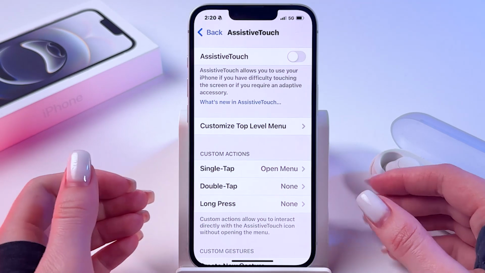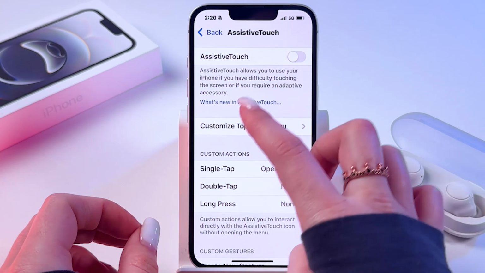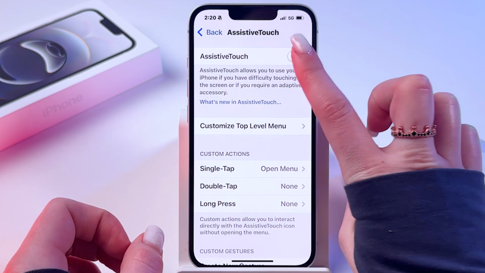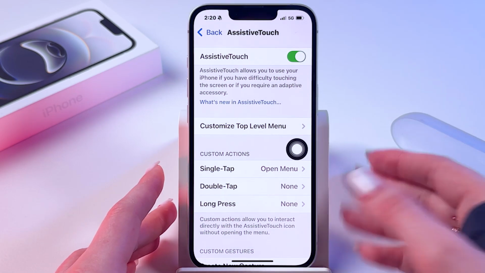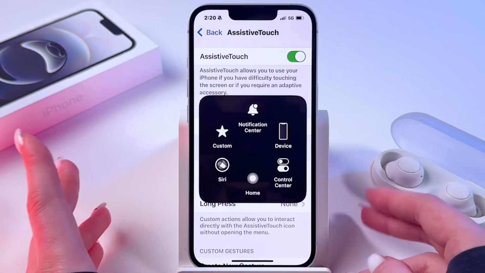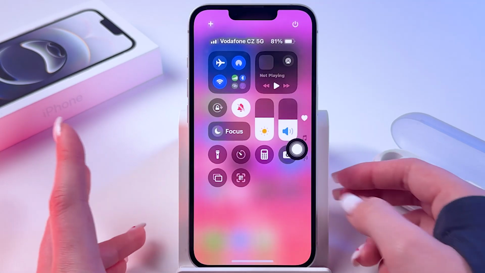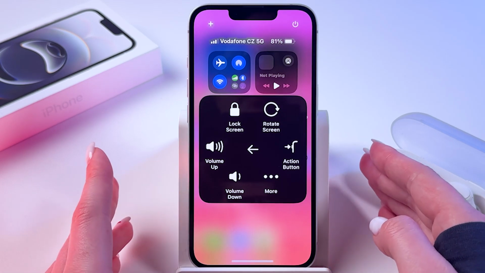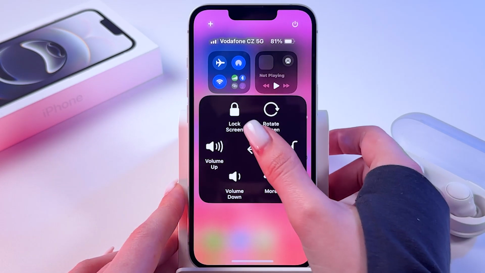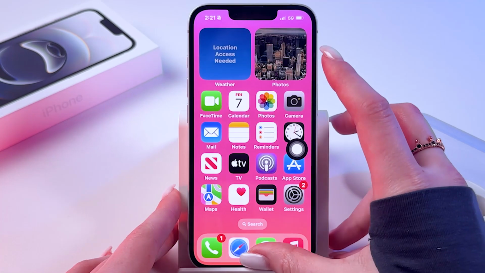So if you would like to turn on the on-screen home button, then you want to turn on AssistiveTouch by tapping on the switcher. And this is this button. You can tap it once and choose to go to home screen or maybe open Control Center, or you can click on device, rotate screen, lock it, use volume up or down buttons, and so on.